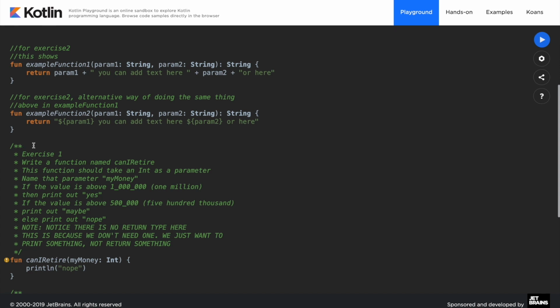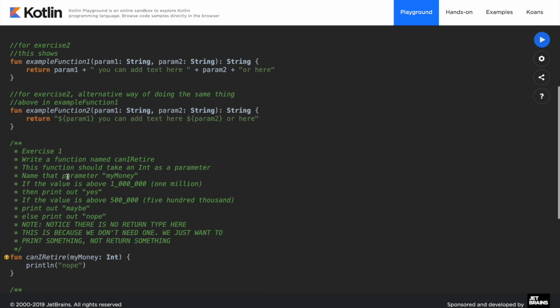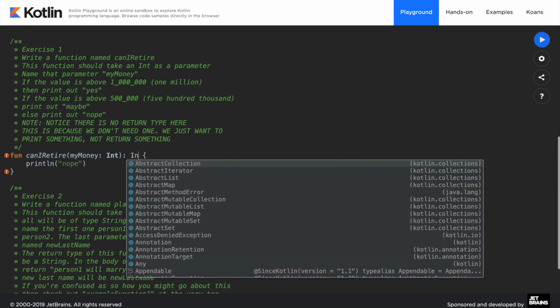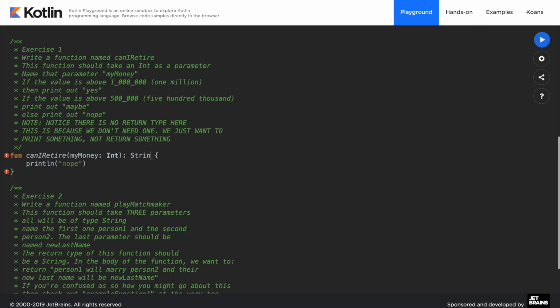Notice there is no return type here. This is because we don't need one. We just want to print something out, not return it. Okay, so that's something that I wanted to highlight. So right here, instead of returning something like an int or a string or a char, this time we are just going to be printing something out. So that means that this part right here can be blank, unlike in our previous exercises for this video. And then here in the body, we just need to print something out.